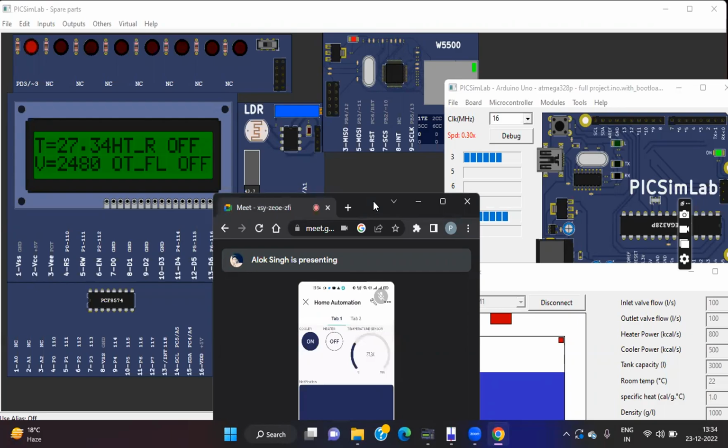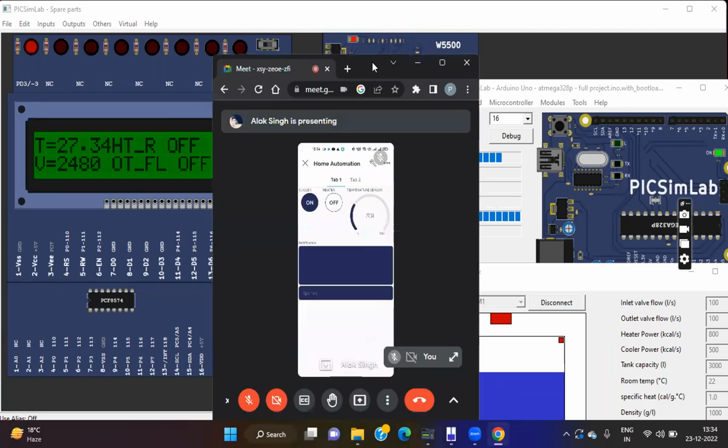At the same time, I have shared my mobile screen of the Blynk IoT app, where I have already created the virtual buttons and gauges. So this one is for controlling the water tank. Let me make it more visible.